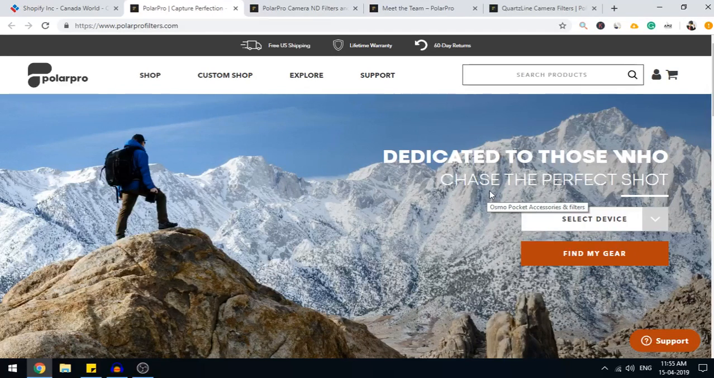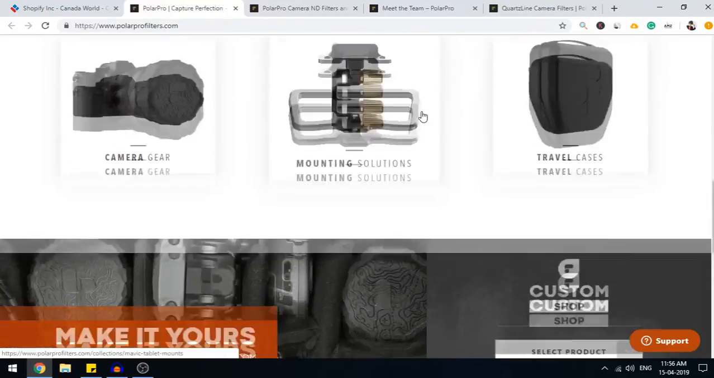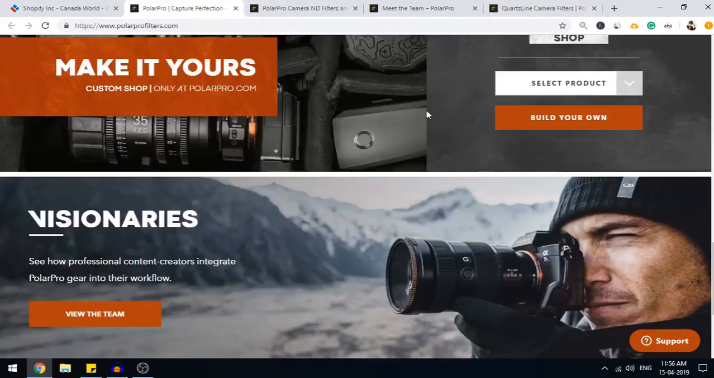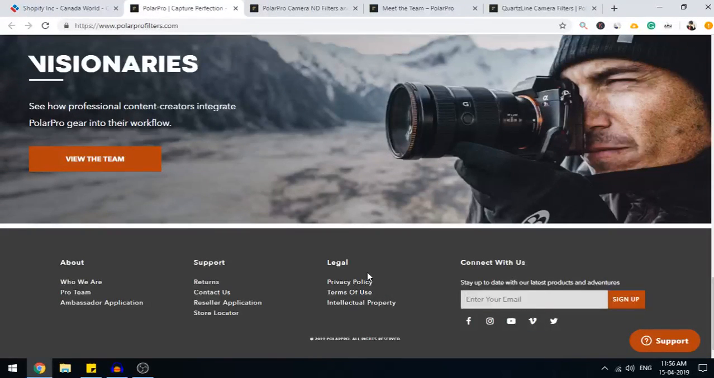As soon as I hit the website, guys, you can see a top announcement bar telling you why to choose them. They have free US shipping, lifetime warranty and 60-day returns. On the main page, as a picture, they have their slogan going on here. Moving down they have some collections and some more content, and at the bottom they have their clean footer.